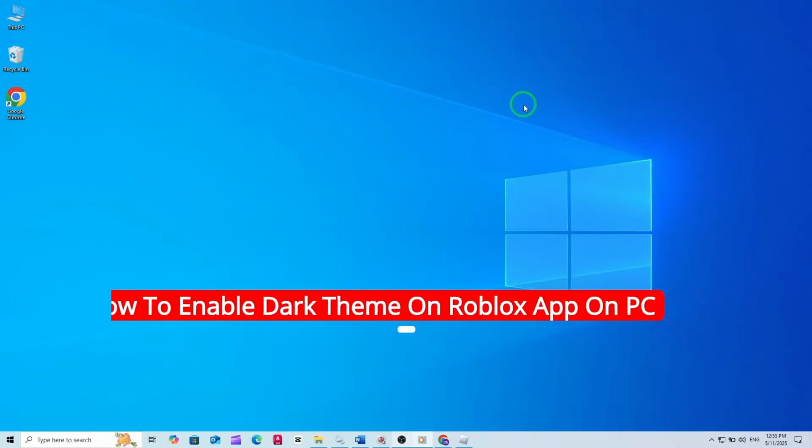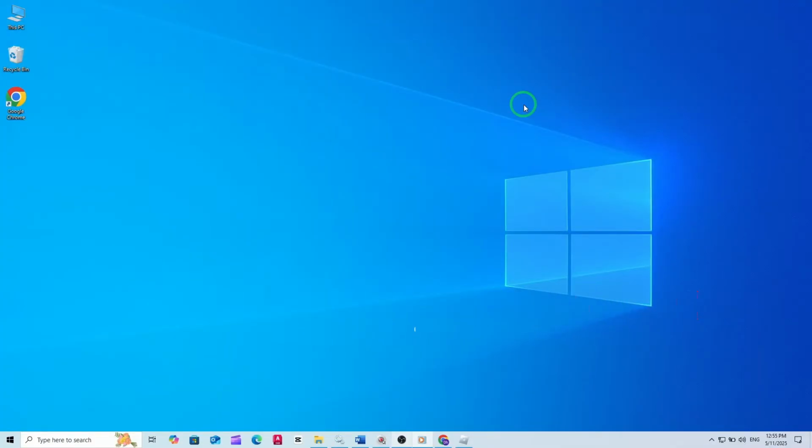If you're ready to give your Roblox app a sleek new look and make those late-night gaming sessions easier on your eyes, you're in the right place. Today, I'll show you how to enable the dark theme on the Roblox app for PC, following the latest update. This process is quick, simple, and will have your interface looking modern in just a few clicks.